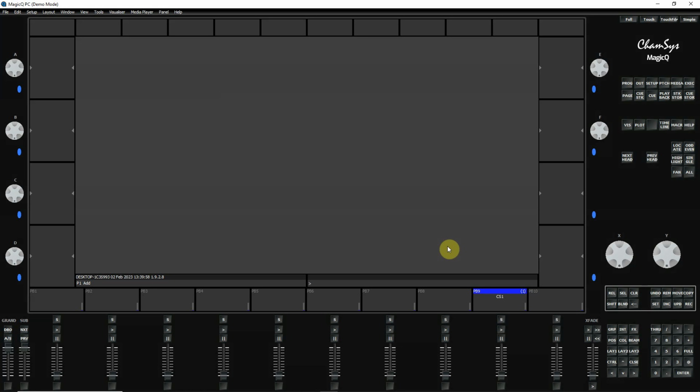Welcome to MagicQ PC, Part 7, Recording Cues. Make sure, as I mentioned in my other videos, that you've gone through these tutorials in a sequence so that you have things prepared. They do follow in sequence where you're adding things, and the tutorial will make a lot more sense that way. Alright, so we're going to talk about recording cues in this tutorial.